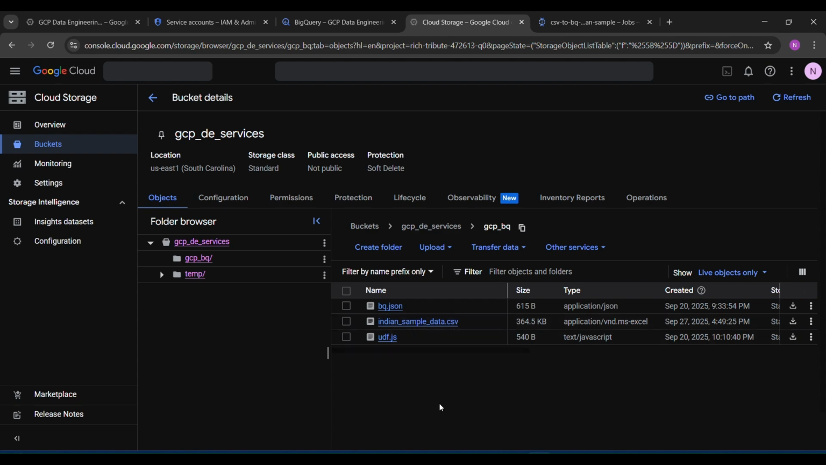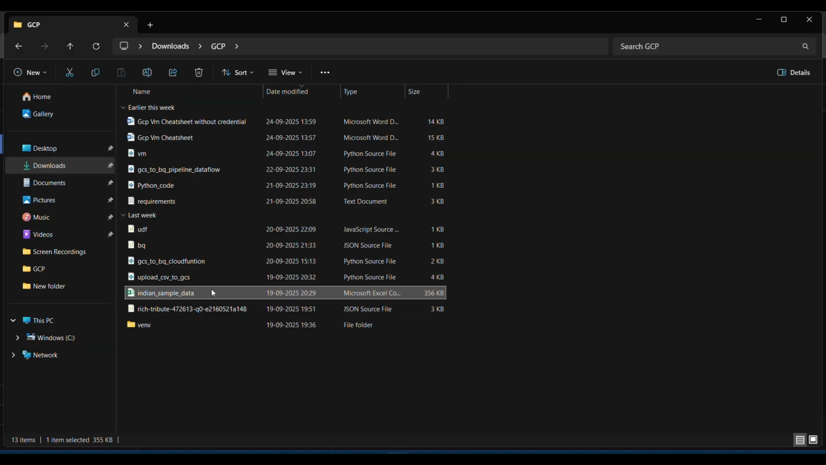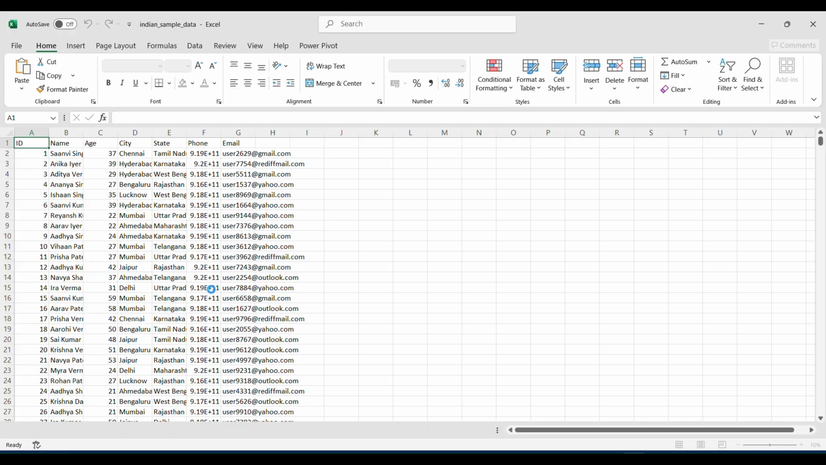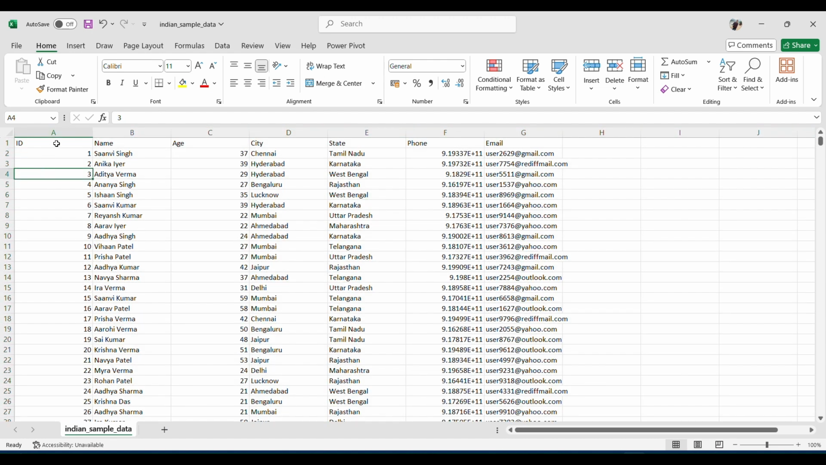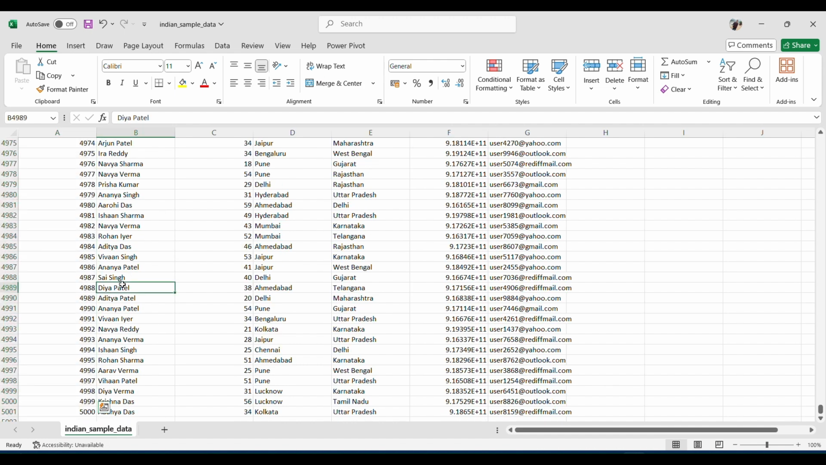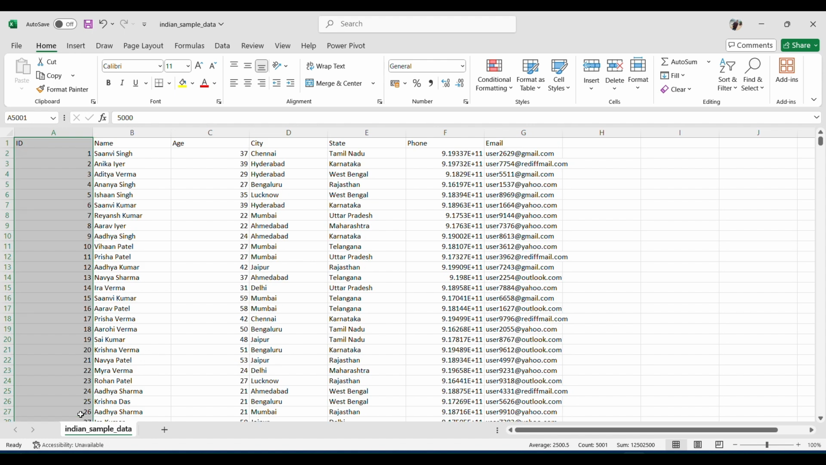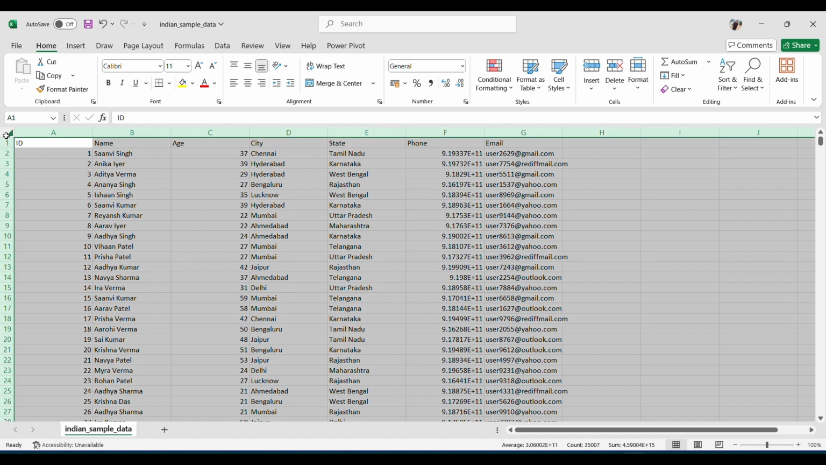What type of data does this CSV have? I made a data pipeline. Before that, I need to show what type of data is here. I have taken 5,000 rows. You will find 5,000 rows of sample data with name, age, city, state, phone, and email. I need to push that data into BigQuery, and after that you can use it in your data science, machine learning, data visualization, and data scientist projects. So this is a data pipeline.